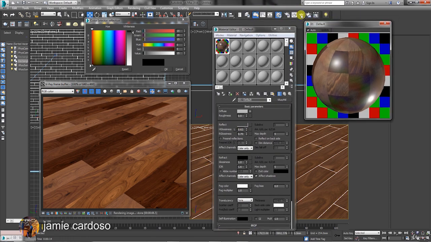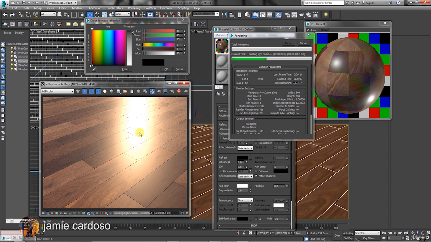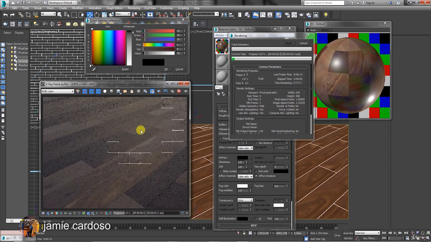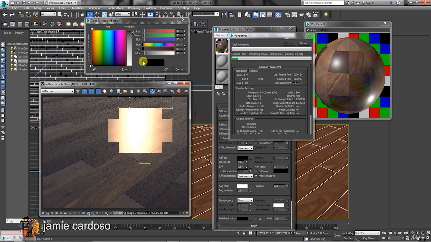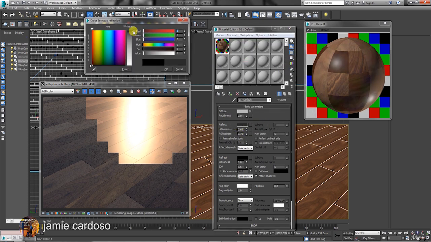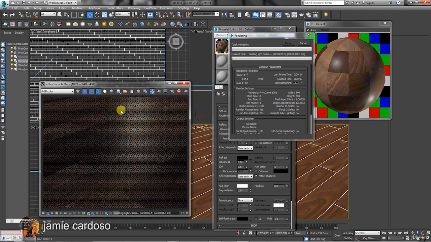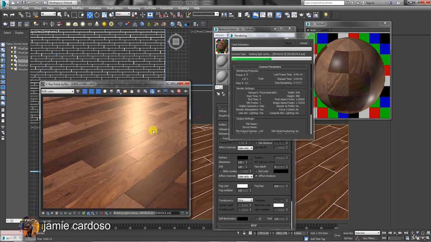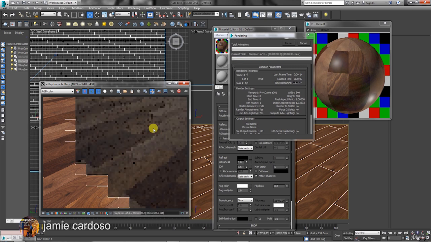Let's do another quick test render. We can clearly see how the reflections are affecting the scene. The highlighted areas seem too glary at the moment. So let's cancel that. Let's reduce the reflectivity value to about 5 and do another test render. So that's much better now. A lot better.